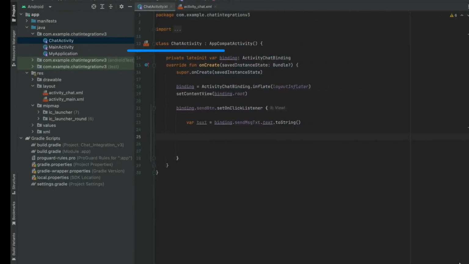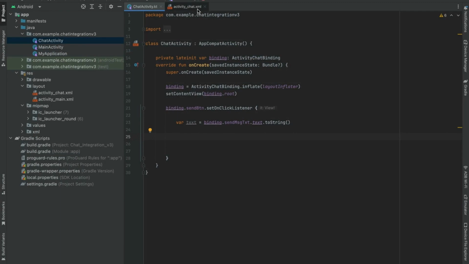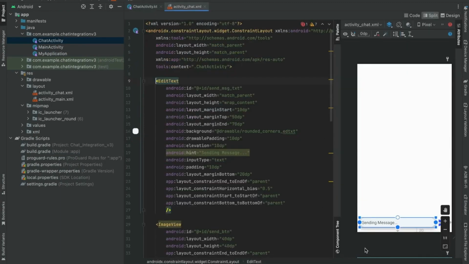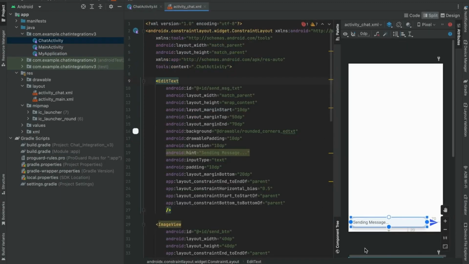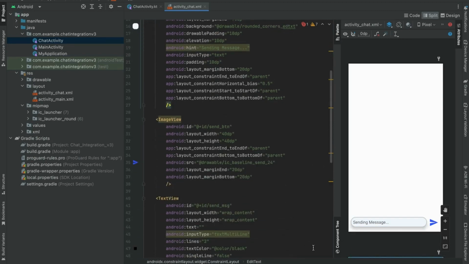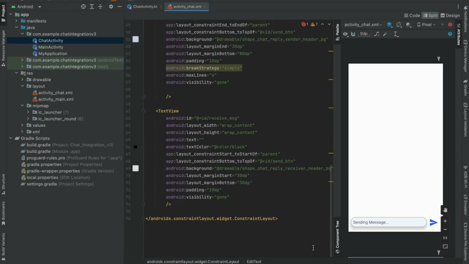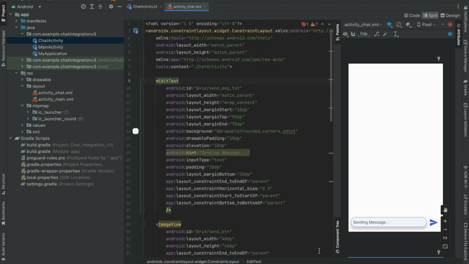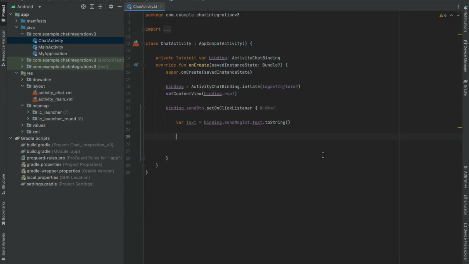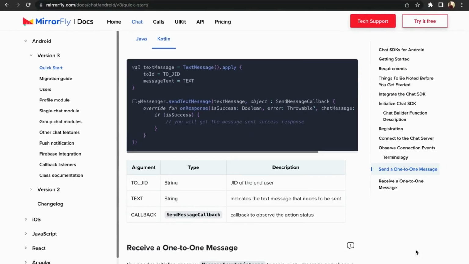Now let's see how to send a one-to-one message. Here I used a simple UI for sending the text message, and already created the layout for the text view. In the chat activity file, before that, you can give the activity main binding. View binding works with your existing XML and will generate a binding object for each layout in a module. To send a message, use the following method.